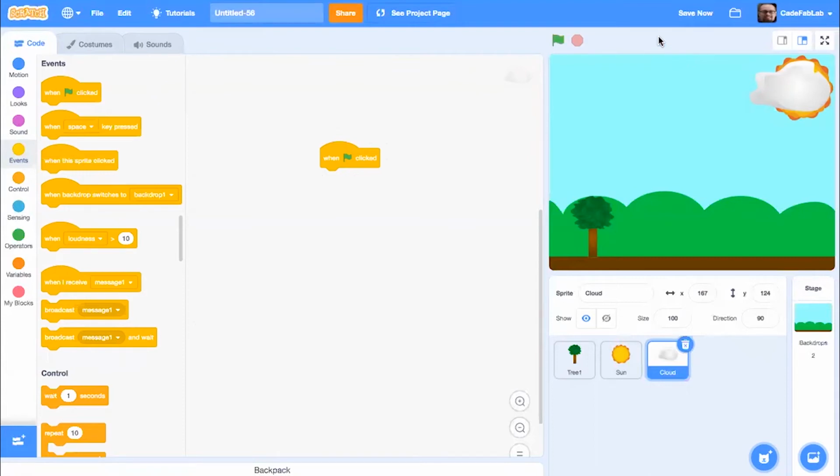So once we have this, what we're going to do is have the cloud move out of the way of the sun towards the tree. So this is to the left of the screen. When you move things to the left of the screen, you're moving in what's called the negative X direction. So down here, you have an X and a Y value, along with these arrows that help you remember which is which. And when I move the cloud over here, you can see that the value gets negative.